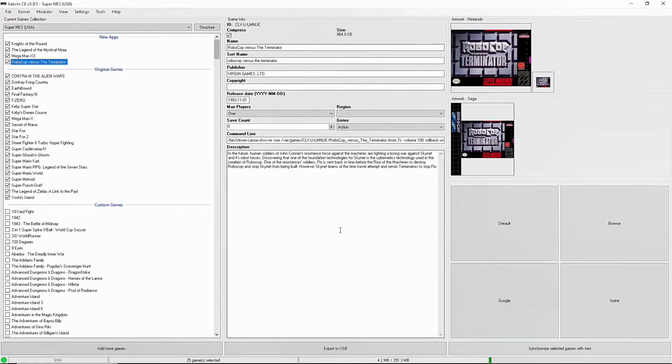You can see down in the left side there is a green icon. It shows that it's connected and how many games we have selected, 25. And this is where it shows the space that's left on your console and how much you can put on it. And this green bar will fill as you add more games and add more save files. So let's go ahead and click on Synchronize Selected Games with Mini.